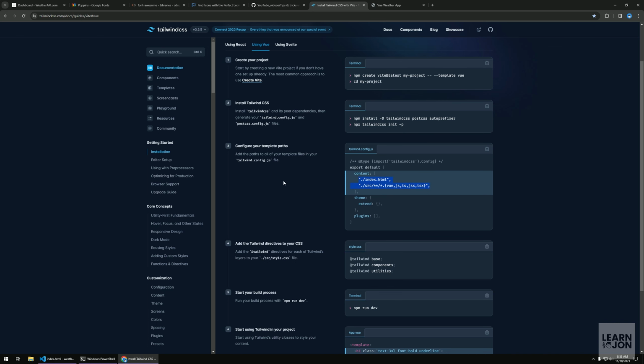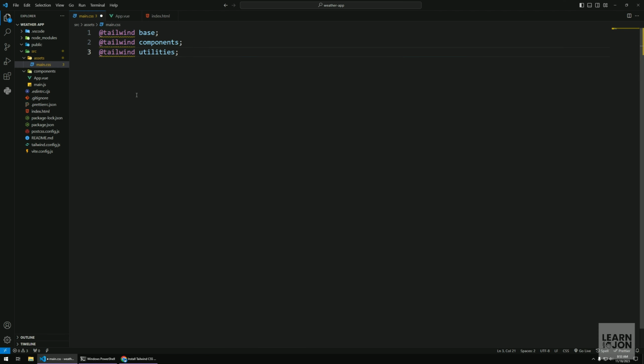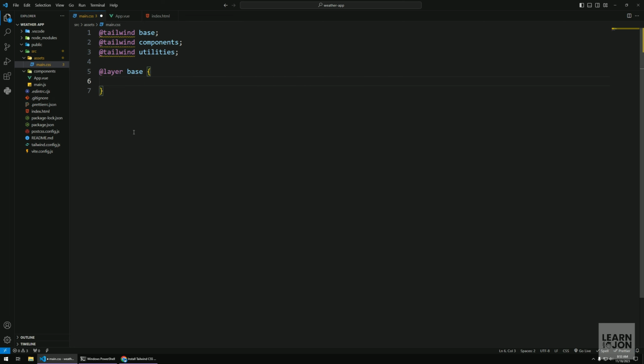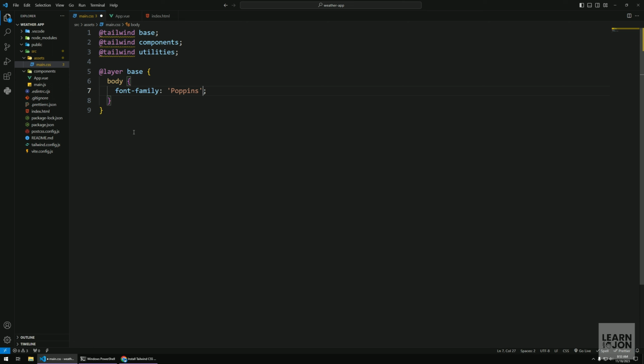And go back to Tailwind website and let's grab these directives. So I'm going to copy these at sign directives and add it to our main.css. And underneath, I can add the Google font. So I can say @layer base. So I'm going to target the base layer and grab the body element and just set the font family to Poppins and sans-serif.